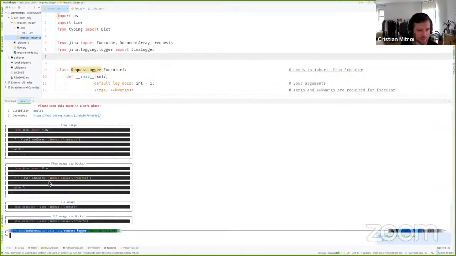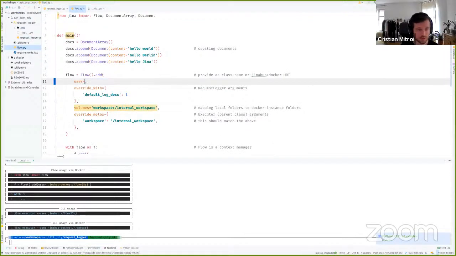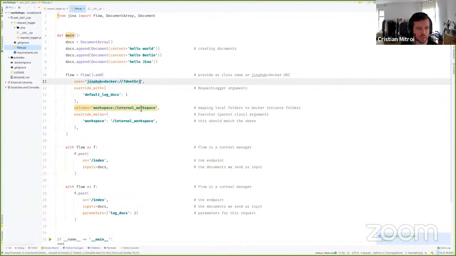So now I will just copy this string into my flow here. I've already done this, but just so you see, it is the same one. Now, let me take you through what this small app is doing. So I'm creating some documents. I'm assigning some content to them, nothing special. Then when I create the flow, I use this image here.